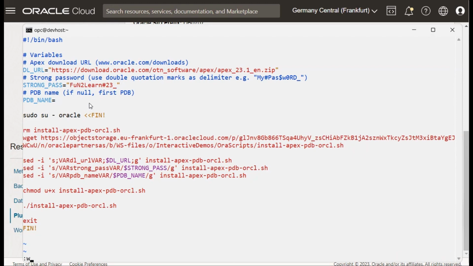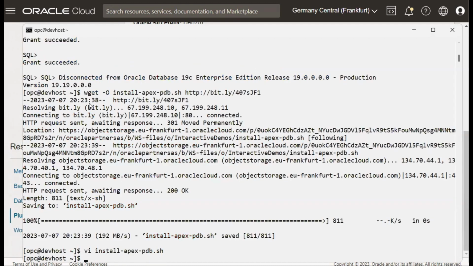So I'm going to save the script and I'm going to run it with the source command.